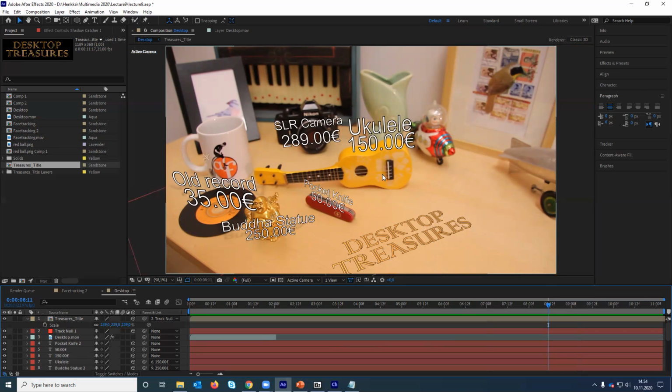That gives kind of a mixed feeling that, of course, there is something wrong, because that kind of text doesn't float in air, but anyhow, it gives a more correct feeling if we handle the depth of field with the text as well. And how is that done?